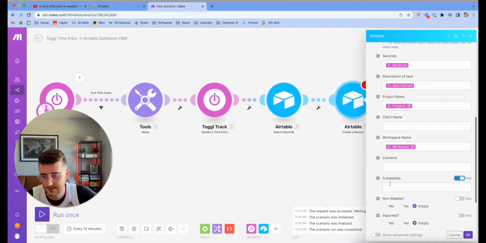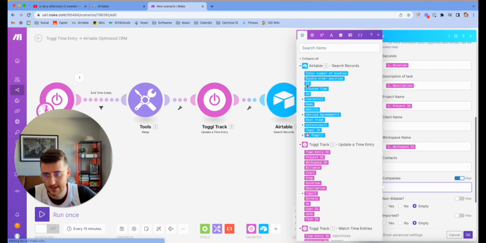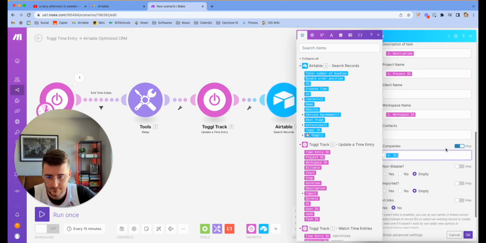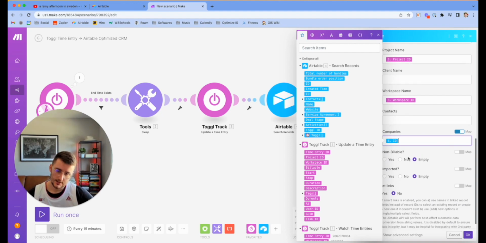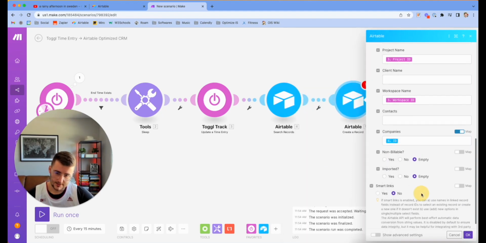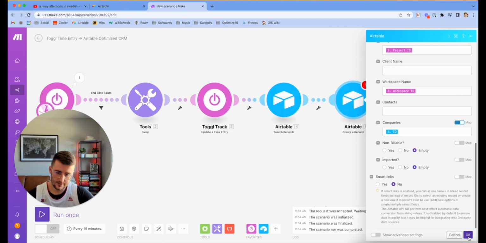So the companies field is that linked record in the Toggl table, and it's going to link back based on the ID that we found here. So that's going to be this one. We're going to leave this empty, those are some other fields. And now we're going to click OK.